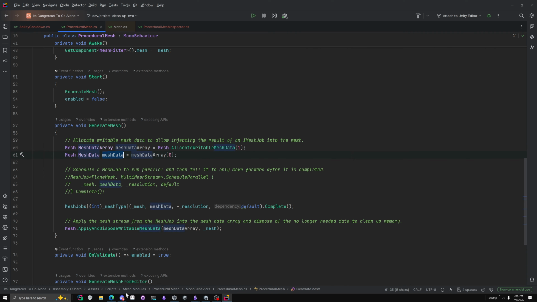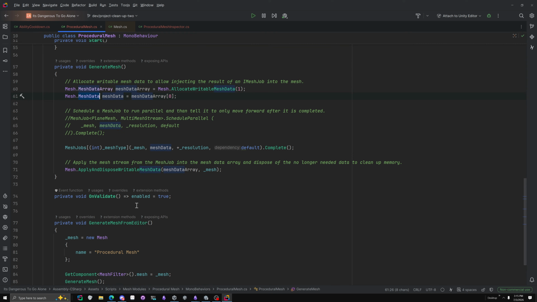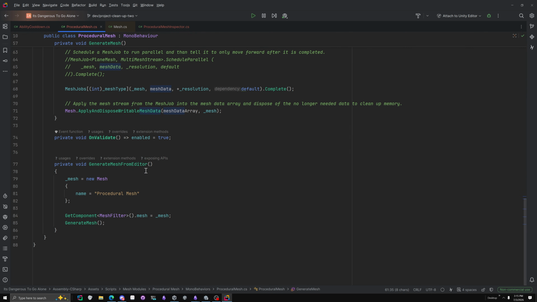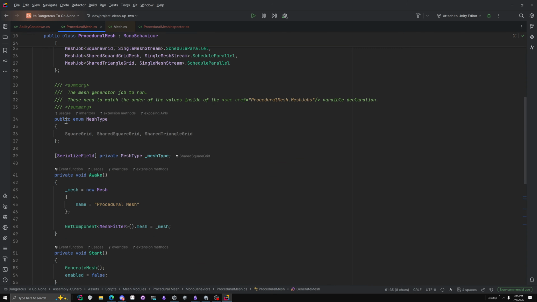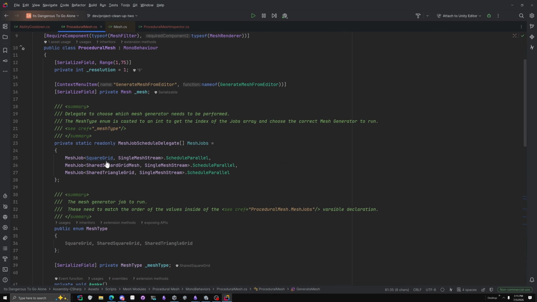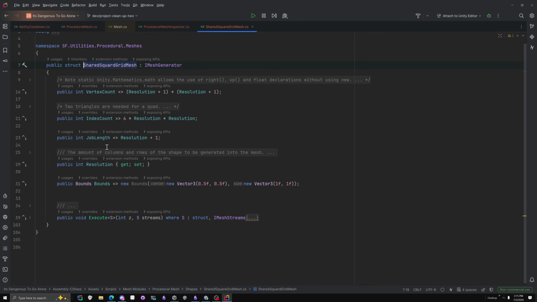And basically, you can pass the mesh data into a custom mesh job and so forth. When you do that, inside your mesh jobs, you can start creating a mesh, like changing vertices and stuff. So let's go to an example of one of these, just so people have a reference of what can be done.